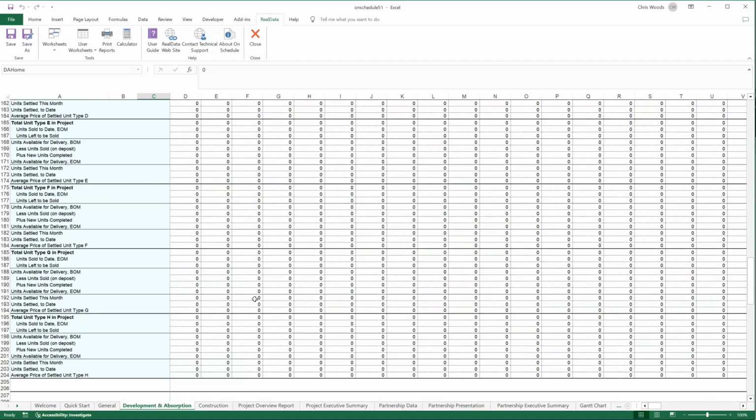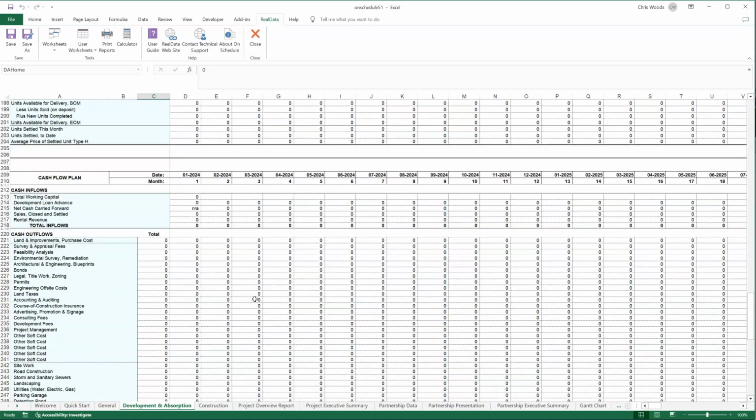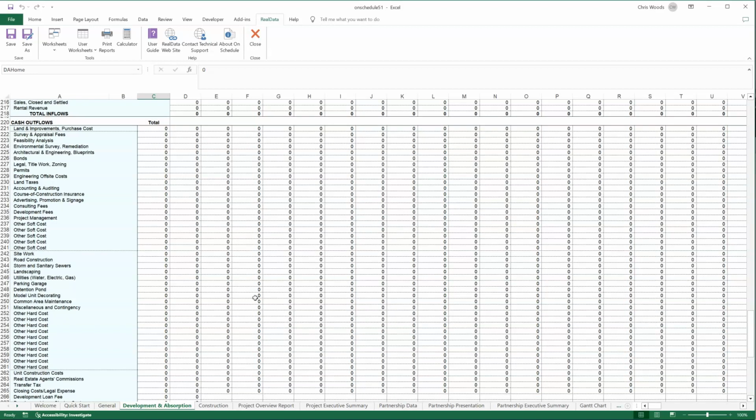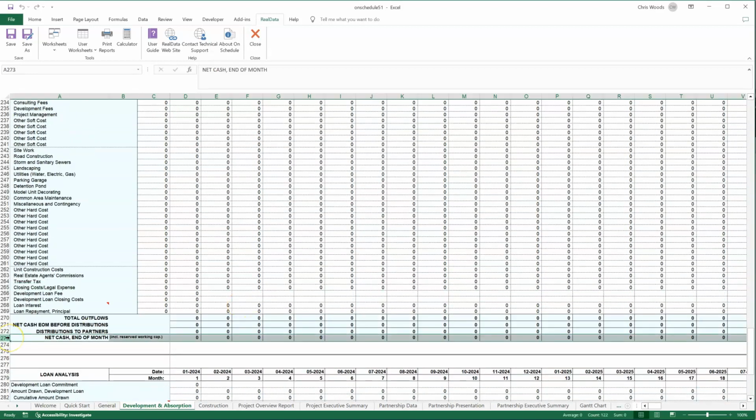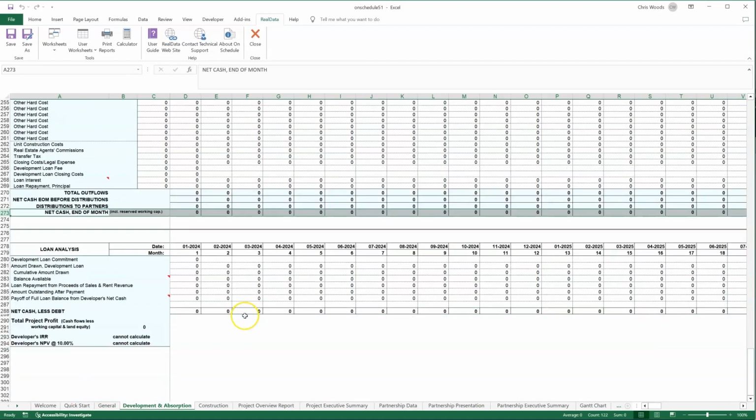Scrolling down even further, we get to the cash flow plan. This is your checking account, where we're showing money coming in and going out. And at the very bottom, the position at the end of each month: what's your net cash. And then lastly, down here, we have the loan analysis showing you how you're drawing on your loan, how you're paying it back at various points in time, and then again, what the net cash position is.